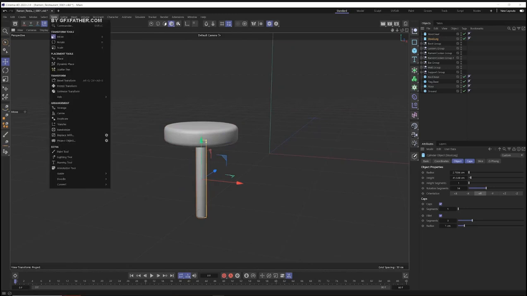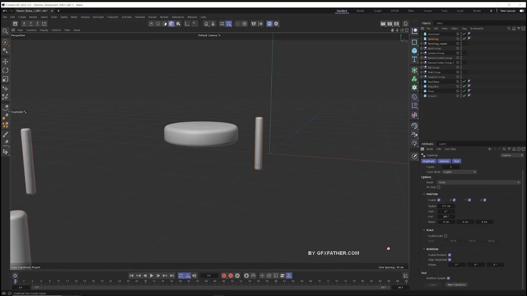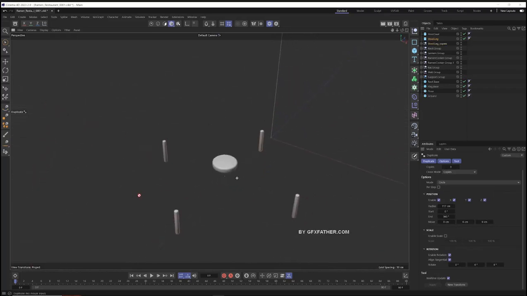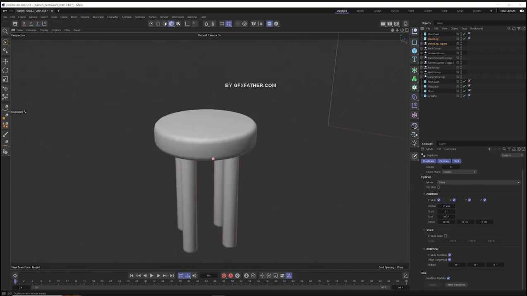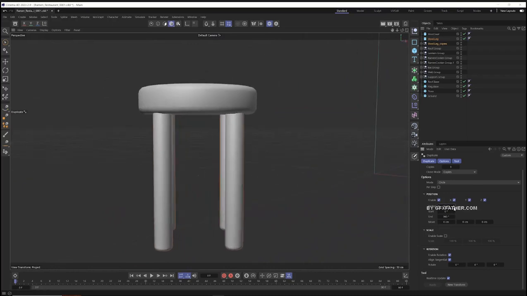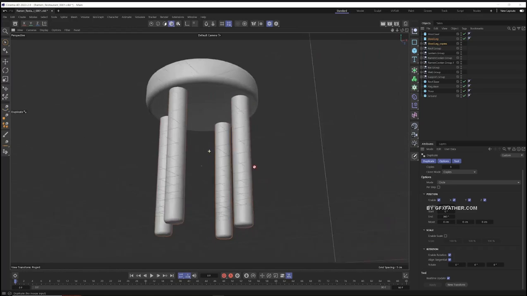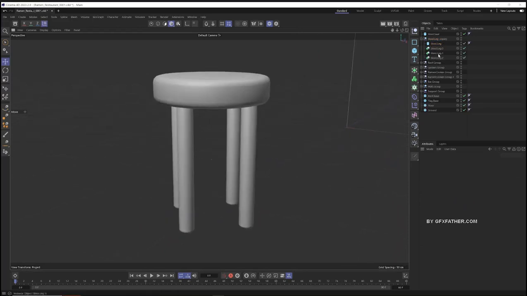So let's go to tools, duplicate, and we're not going to go linear. We're going to go back to circle again. And I'm just going to hit apply, and you'll see that the radius is too big. So I'll bring the radius down. And that's looking pretty good. Let's maybe make the radius a little bit wider. So maybe 14 looks pretty good. So I'm going to choose render instance, and this is looking pretty good. And so now we got this nice stool there.